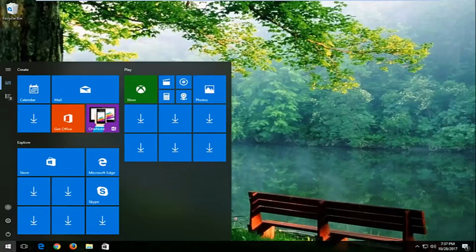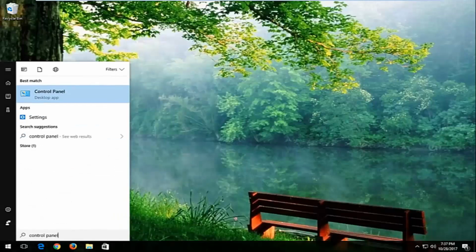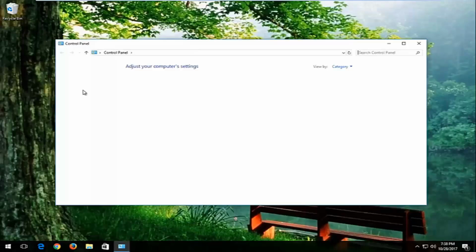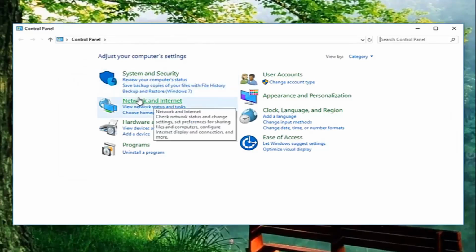We're going to start by opening up the Start menu, and you want to type in Control Panel. Best match should say Control Panel right above Desktop App. You want to left click on that one time to open it up. Now you want to left click on the area that says Network and Internet by left clicking on it one time.